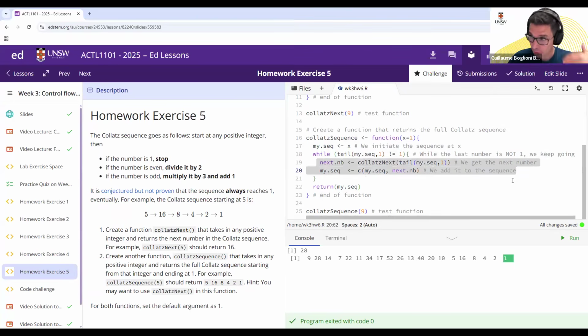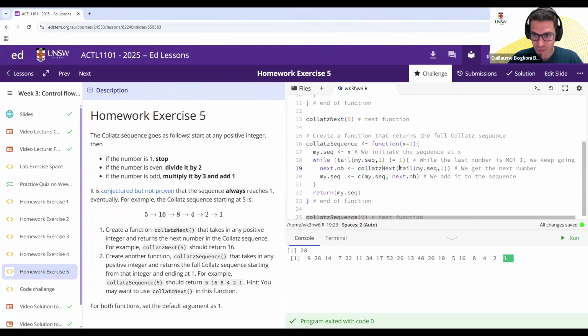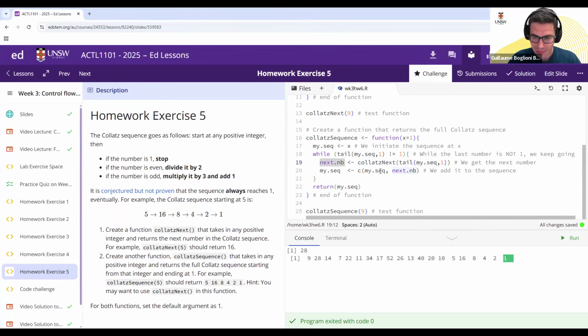And whatever is here is simple. Find the next number in the sequence, because we keep growing the sequence until we finish, until we find a 1. So the next number, I call this a variable called nextNb. The next number can be found using my old friend, the function collatzNext that I had declared here. So collatzNext of the last number in the sequence is what I want. It gives me the number after that. So the number after the last one that I had becomes my next number. And then I can add this new number. So for example, after 9, I would find 28. So I can add the 28 to the sequence that was composed of the number 9.